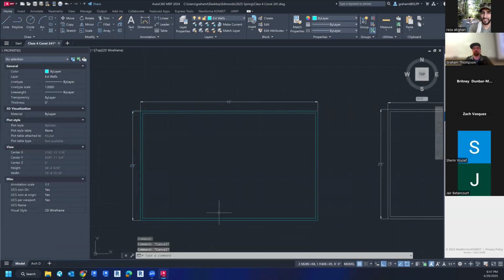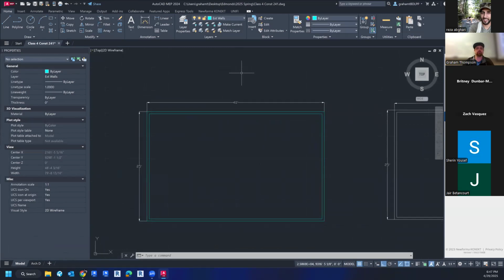Any other questions about layers? Okay, ultimately, they're there to help you. They're not there to hurt you. So let's look into why we use them.